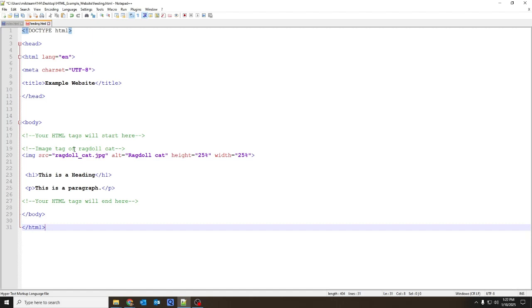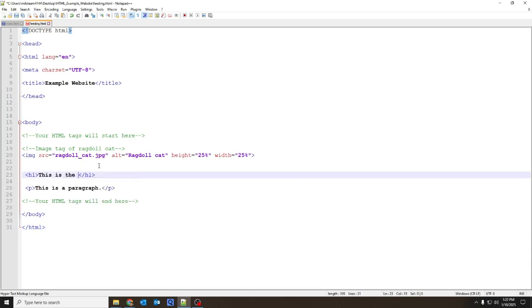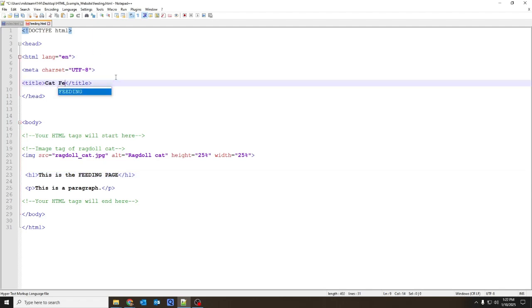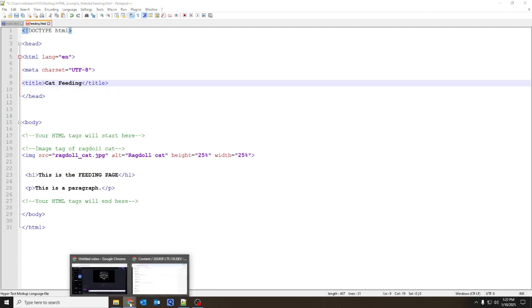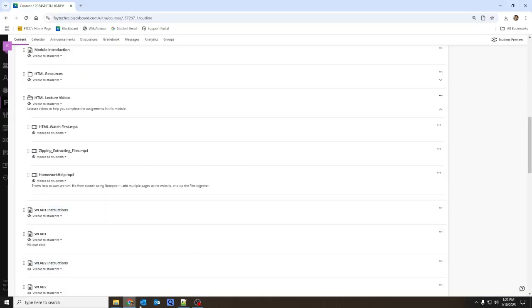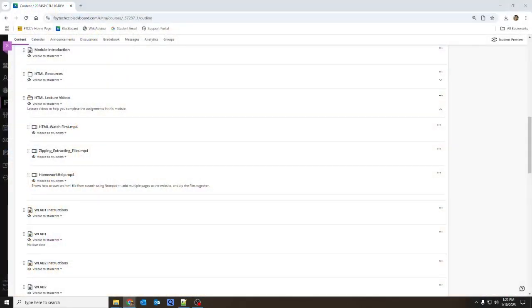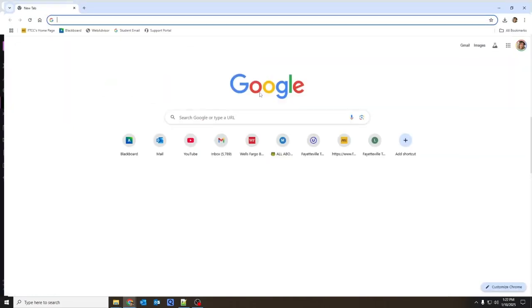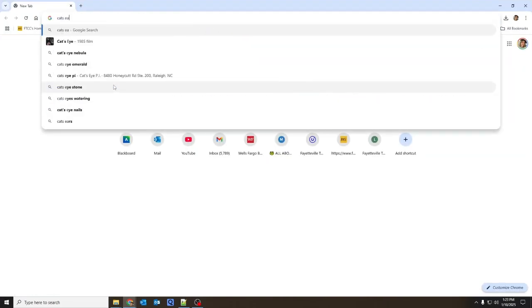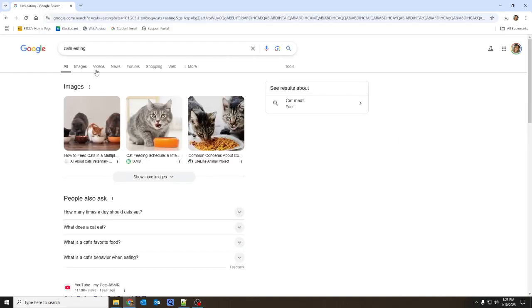So just to make sure that we can see a difference between the 2 pages, where it says this is a heading, I'm going to say this is the feeding page. Just so we can see a difference. All right, and maybe I'll change my title up here to cat feeding, and maybe I'll real quick grab me a picture from the internet. Let's see. I'll just say cats eating. And I'll go to images.